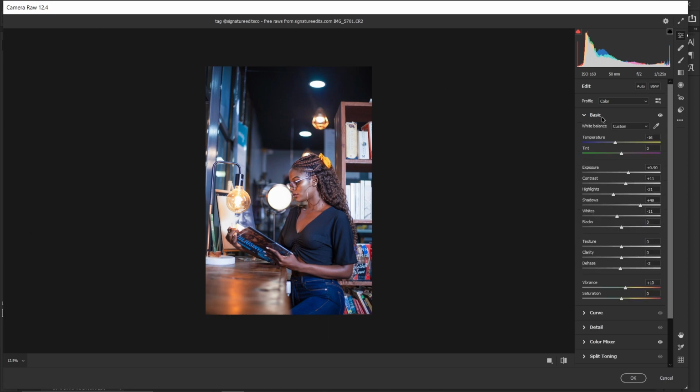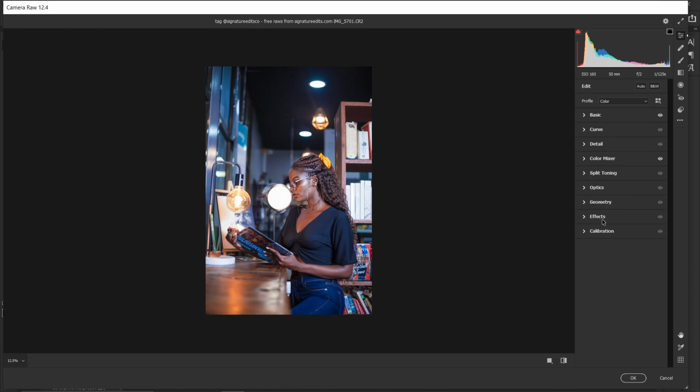So we are going to come to split toning. There is not much to do here, but you can increase the saturation of highlights.